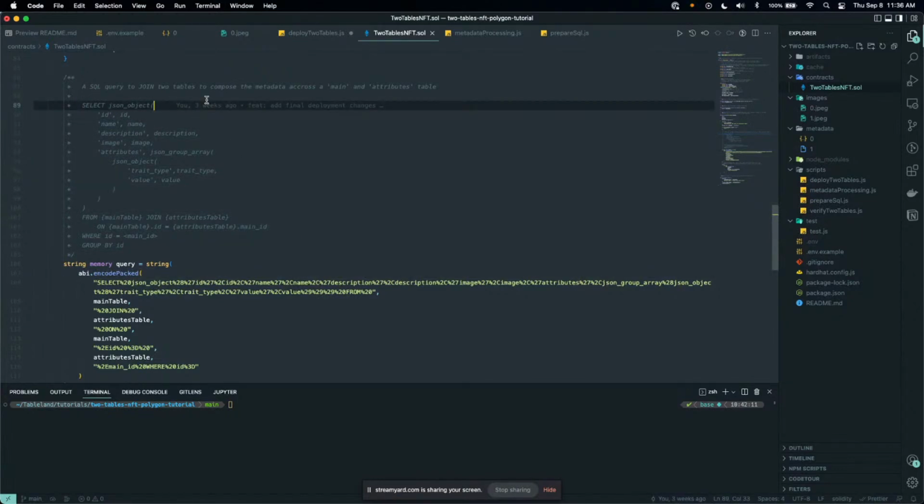We're basically looking at the table and using SQL helper functions. JSON object basically constructs a JSON object, and then we have JSON group array with a nested JSON object. So it's reading data from these tables and moving it into the way that you want it to be displayed within the token URI itself. That's exactly what this is doing: ID, name, description, image, attributes, and then composing that together via the query.